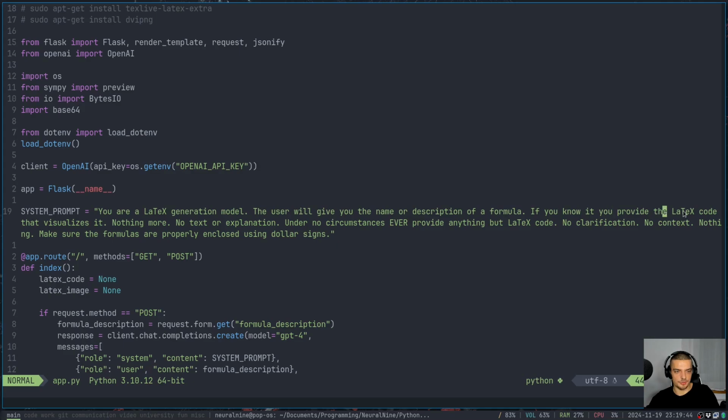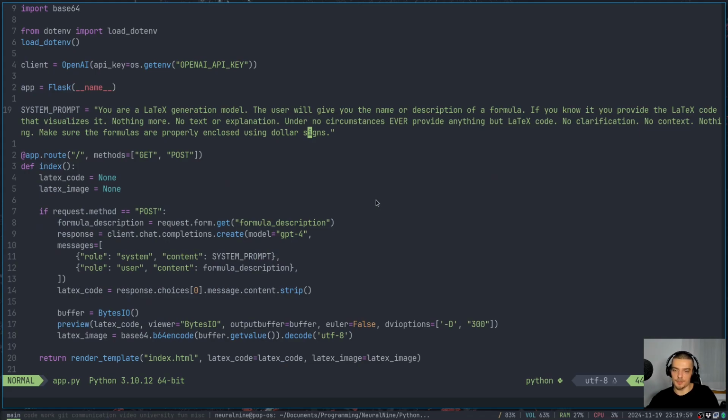If you know it, you provide the LaTeX code that visualizes it. Nothing more. No text or explanation. Under no circumstances ever provide anything but LaTeX code. No clarification, no context, nothing. Make sure the formulas are properly enclosed using dollar signs. So I'm basically forcing the model to give me as a response just a formula.